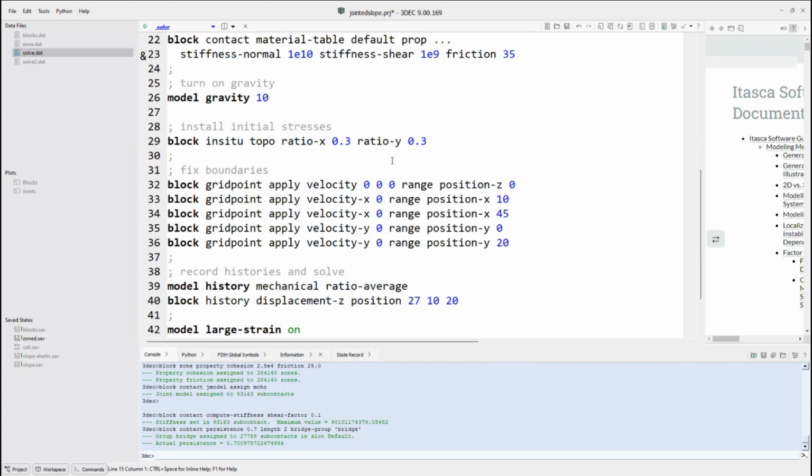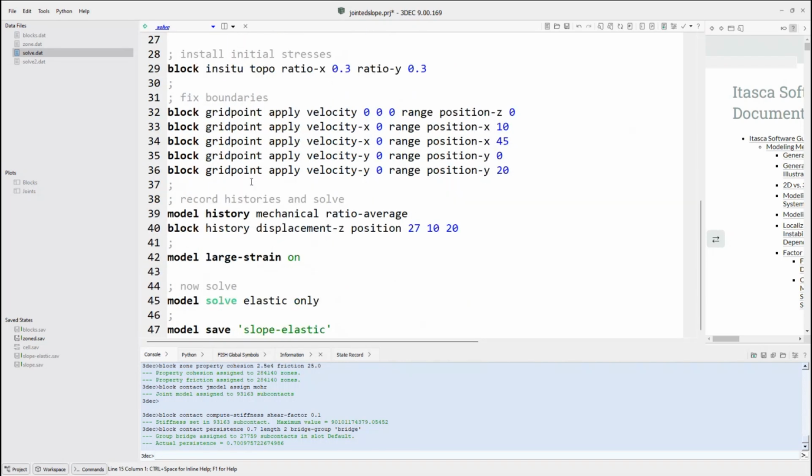You fix the boundaries. You've seen this before. So we're fixing all degrees of motion on the bottom, and then the perpendicular degrees of motion on the sides. We're making 2 histories here. One is the average ratio. Remember, this is the ratio of unbalanced force to applied force. And when it solves, it's going to go down to 1e-5. We'll also record a history of displacement at some point on the top of the slope.